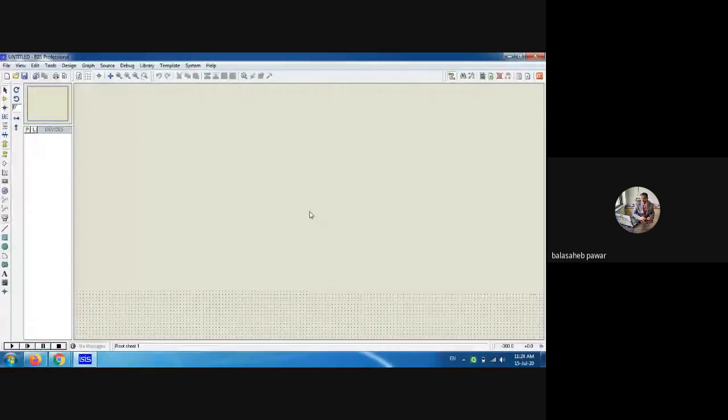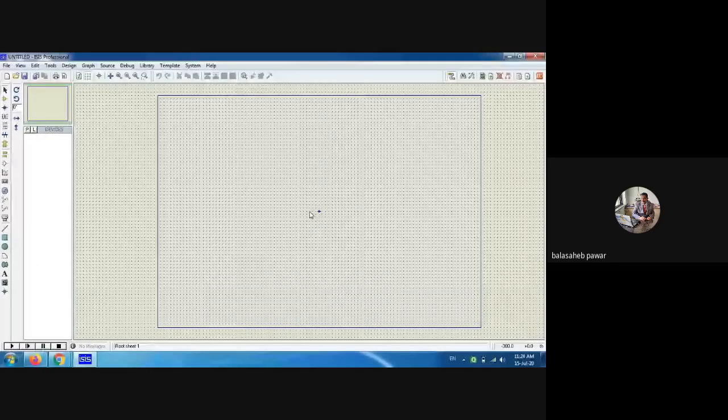Now remember, whatever components as per your circuit diagram you are going to place over here, you have to take care, don't place that component beyond the given box, the blue colored rectangular shape. Whatever component you place, it should be within this box only, so that there will not be an error whenever you run it.